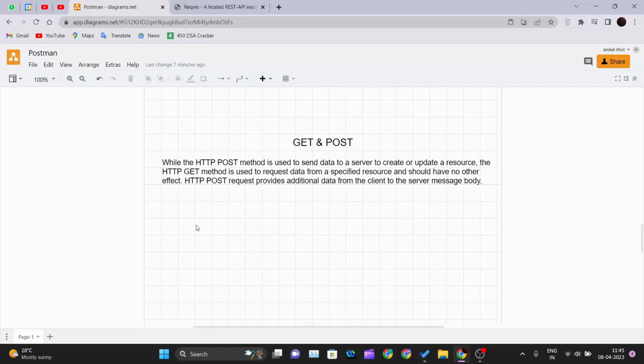The HTTP GET request is used to request data from a specified resource and should have no other effect. So we use the GET method when we want to fetch data from a server and put it inside a client UI. That means when we call app.diagrams.net, it will go to the server and fetch the entire file. It is a GET method, and that file is given back to my browser, and the browser will render the HTML, CSS, and JavaScript for that file.